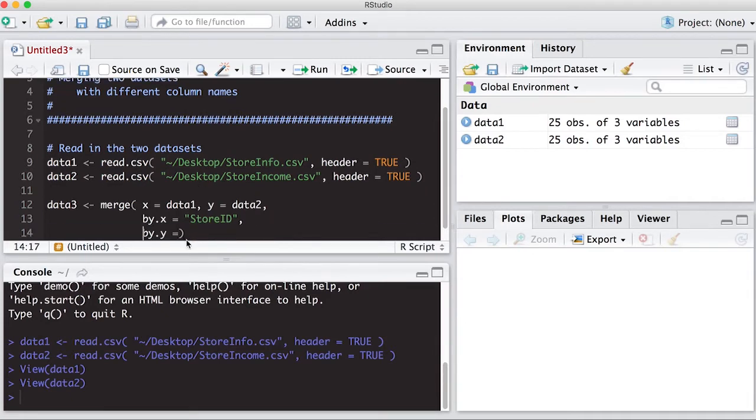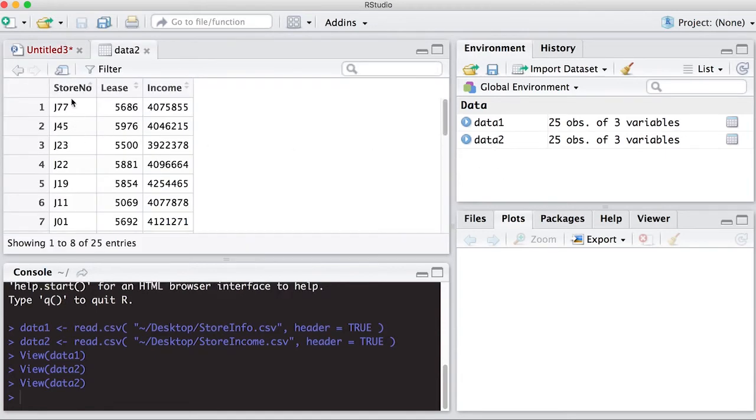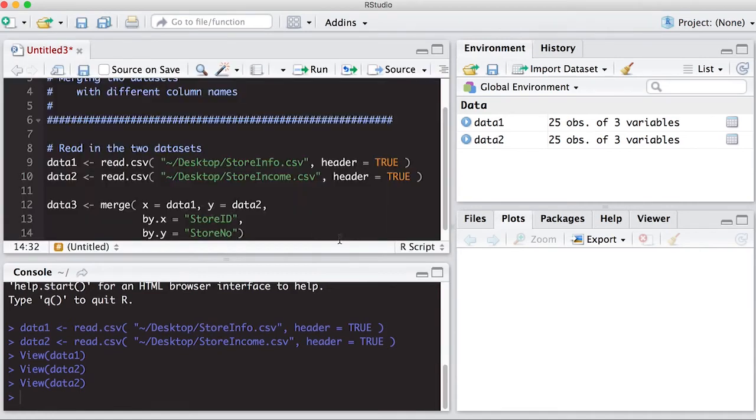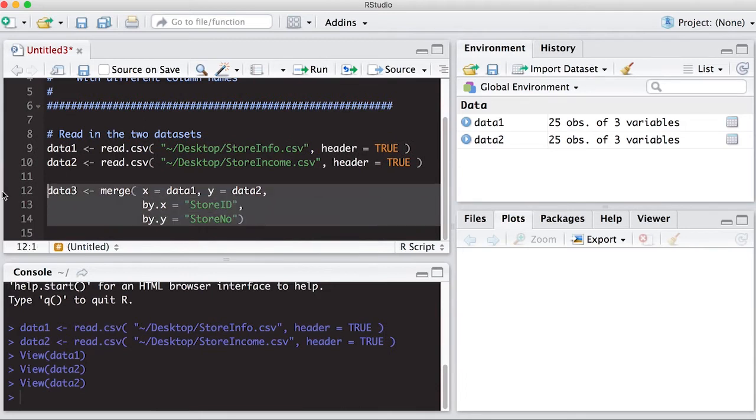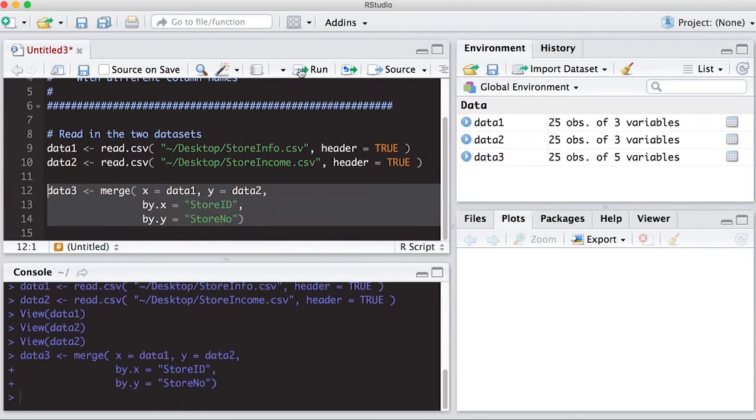And there was store number, I believe. So here I put in store number. Let's make sure, we'll double check and correct. And it has to be spelled correctly and case sensitive. All right, so let's give this a go and see what happens. Okay, it creates data three.